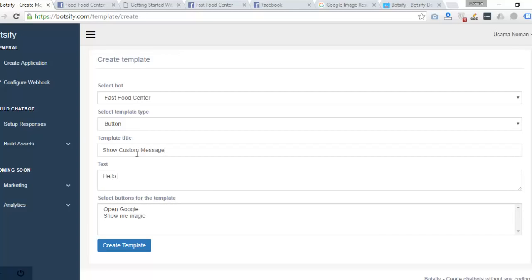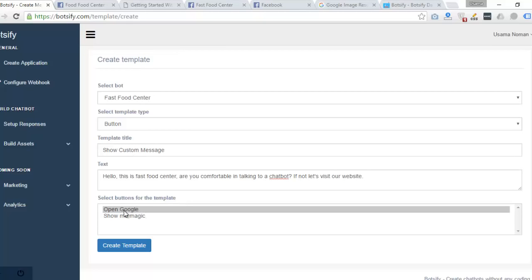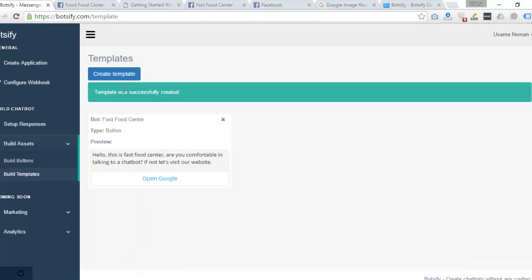I'm going to fill the information for the button template. You can choose from buttons which you just created. Once you hit the click button, you'll see a preview of your template. That's how it's going to look like in Messenger.